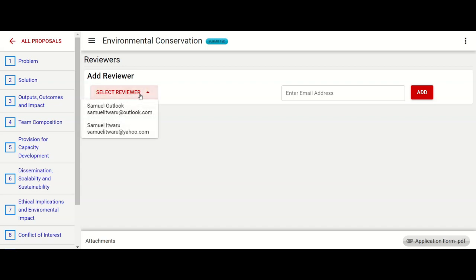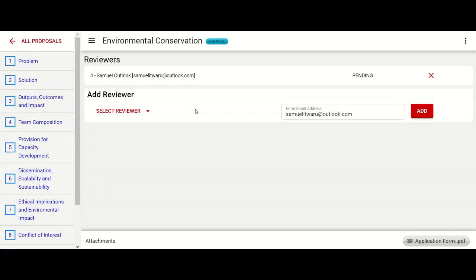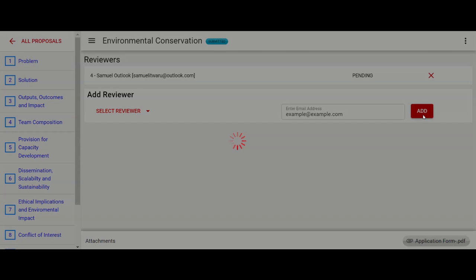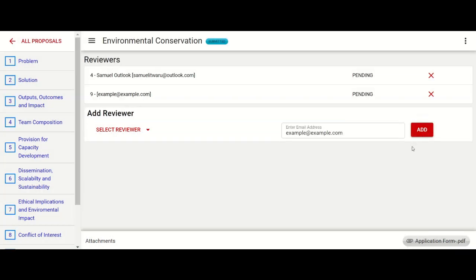First, by selecting an existing reviewer from the list provided. And secondly, when the person of interest is not registered on the platform yet, then you can simply enter their email address on the provided input field. Then click Add. In both cases, an email will be sent to the person's specified mailbox to invite them to review the assigned proposal.